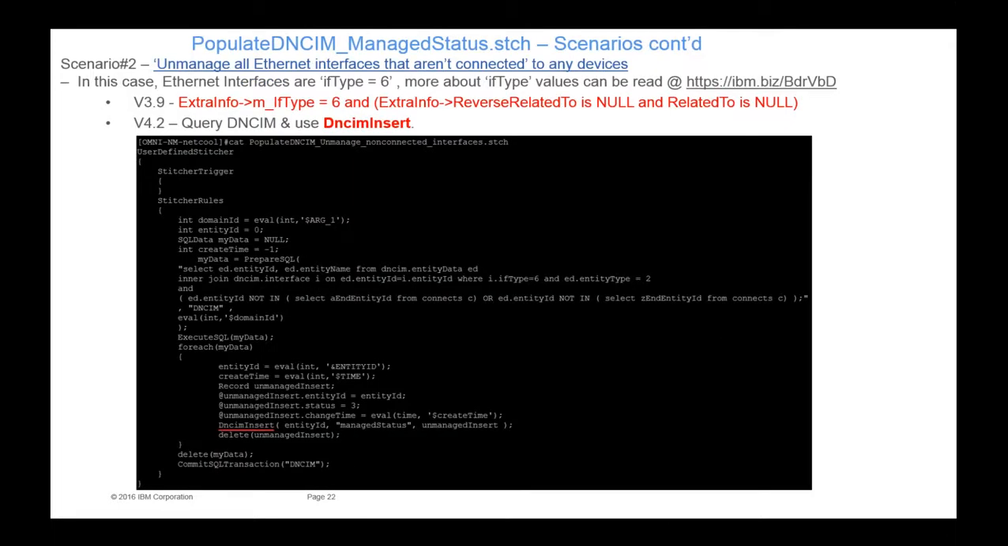The second scenario is, let's say you want to unmanage all Ethernet interfaces that aren't connected to any other devices, in other words, they don't have any connectivity. Because Ethernet interfaces are IF type 6, in 3.9 it is just a one-line code in that stitcher. You look for the extra info IF type, and the connectivity is also stored in that extra info, either in the reverse related to or related to columns. Related to is outside the extra info. So you just add that one-line statement, but in 4.2, obviously the connectivity is buried under the DNSIM database.